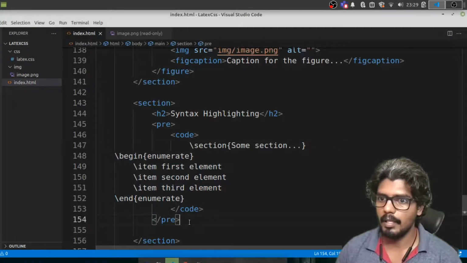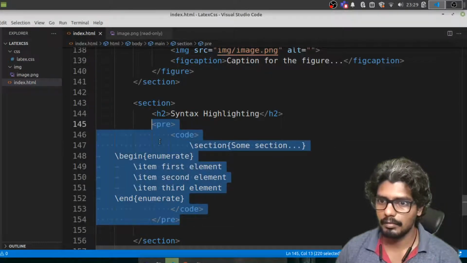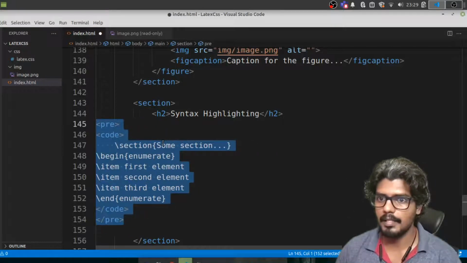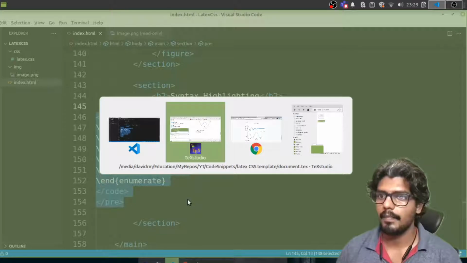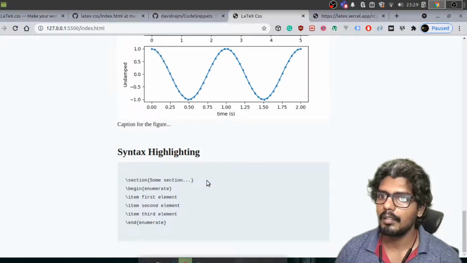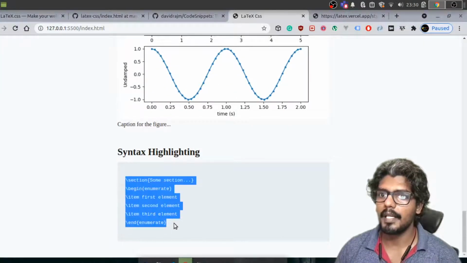Let me put all of them in the same place. Okay, yeah, now let me save this and look at the website. It looks like this now.